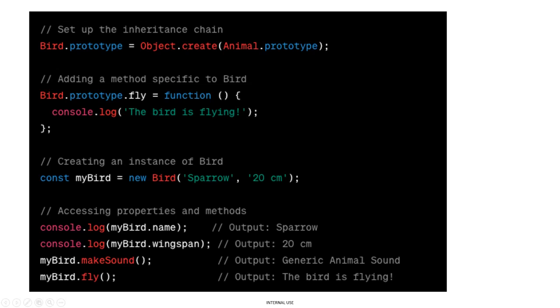So you're going to have access to the properties of the animal prototype, as well as this newly created property of fly, which you created on the bird prototype. So it looks similar, but a little bit different of a feel with the constructor functions on setting up an inheritance.